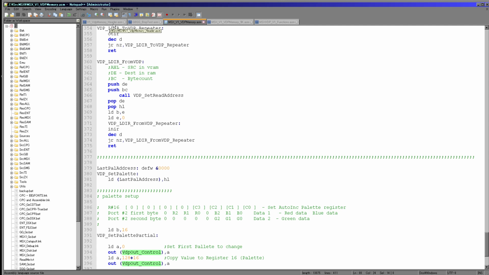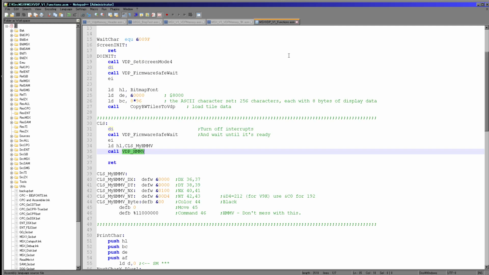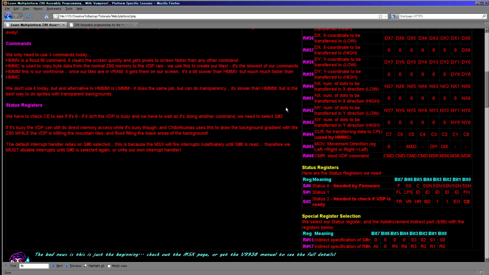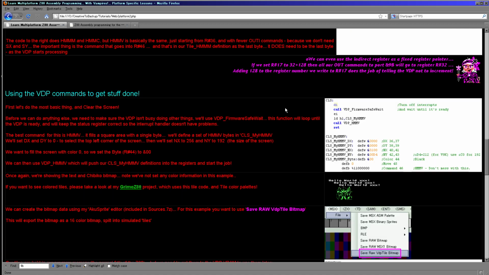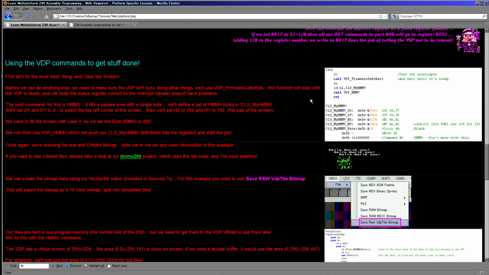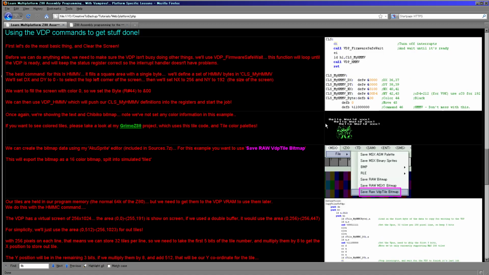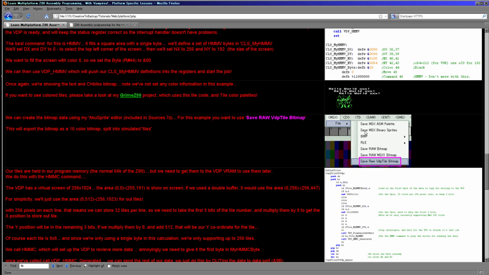So let's have a look at the actual code that does the work. Because that's how we directly interface with the hardware. But we actually need to look at the code that does the jobs of getting the data on the screen. So as always, my sprite editor can export. It's not the save raw bitmap in the MSX option, which is the normal MSX2 in the sense of the bitmap tutorials. You need this raw VDP tile bitmap.